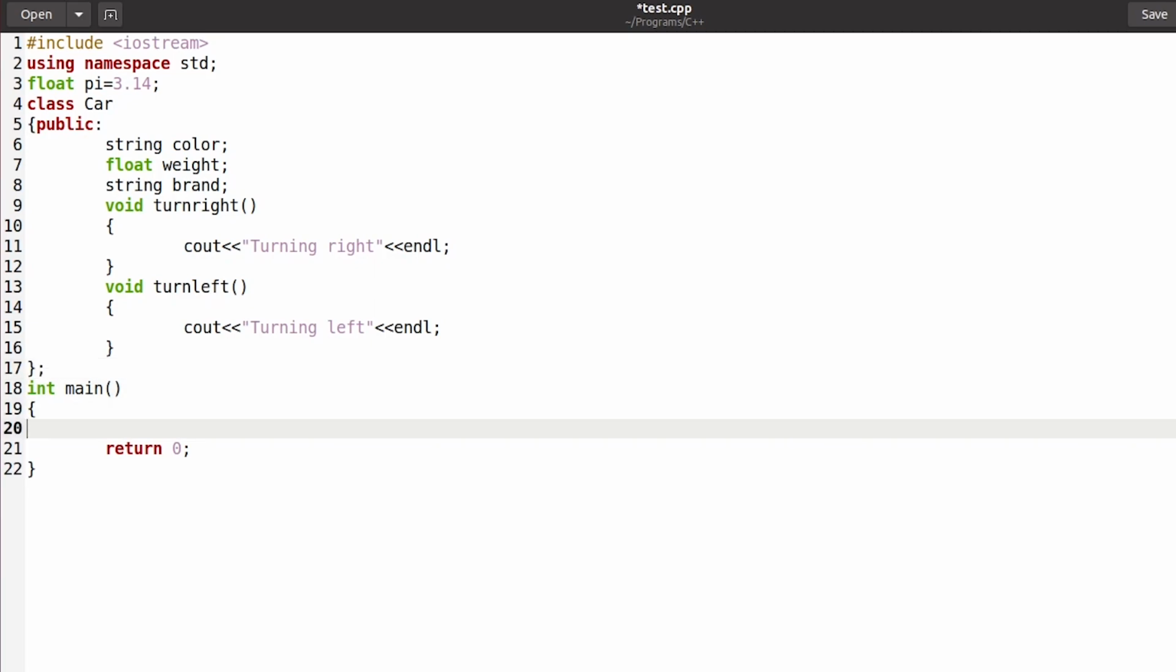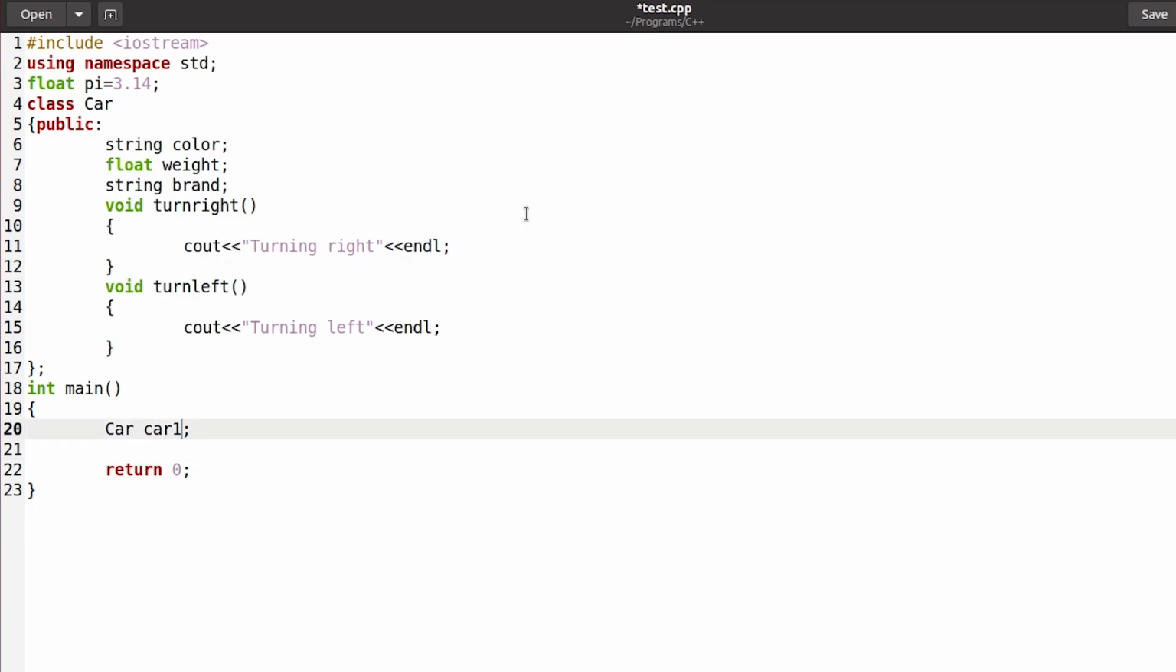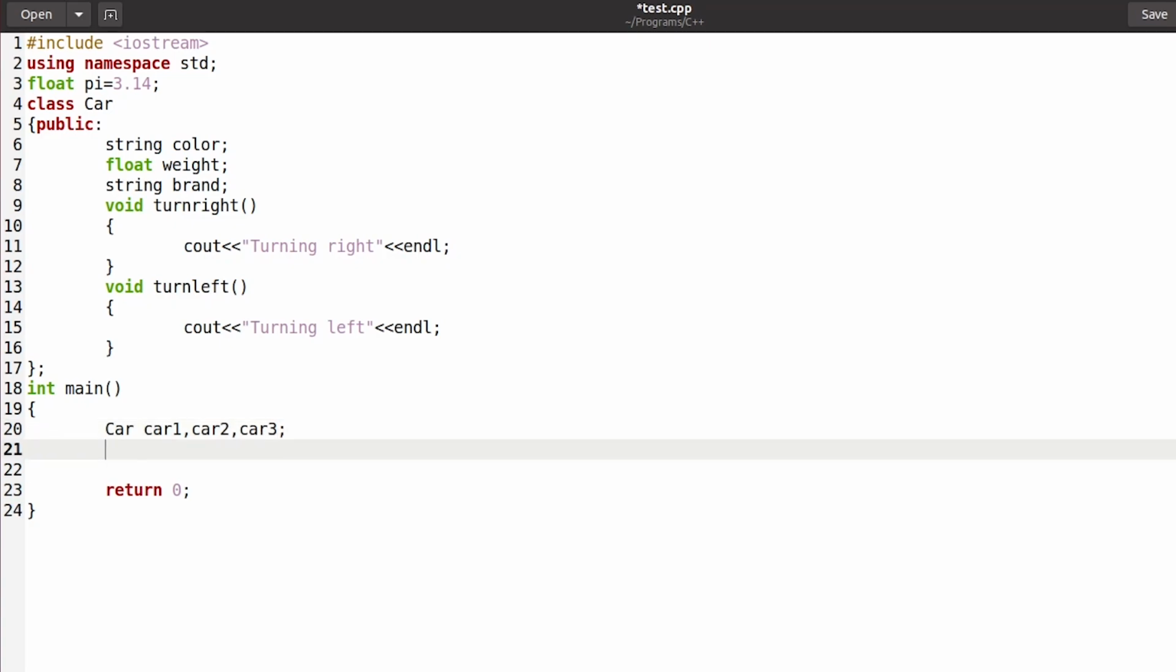Now in the main function we need objects of this car class. So how do we define objects? Objects are defined by writing the class name, then the object name. It can be any name you want. Suppose I put car1. I can set the data members or attributes of an object, and each object has its own copy of these attributes. Now I can make multiple objects. I made 3 objects of the class car.